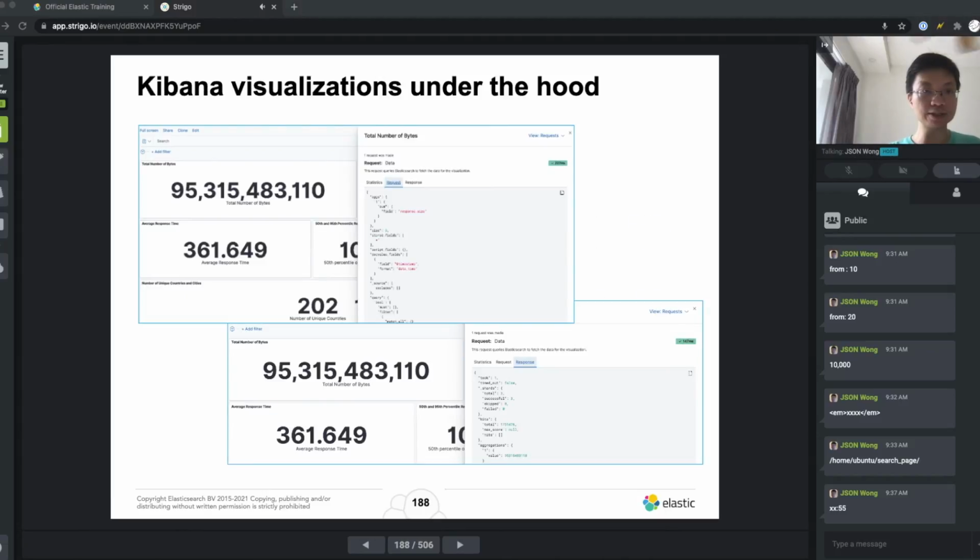Now, Kibana visualizations under the hood. This piece of information will be shown in nearly all the metrics and aggregations related modules.